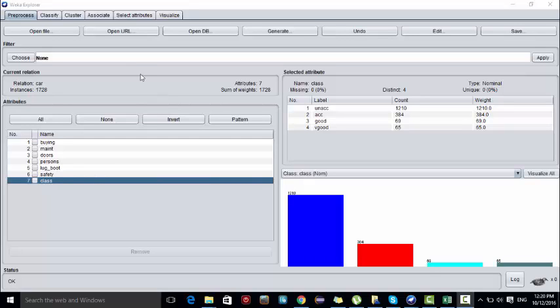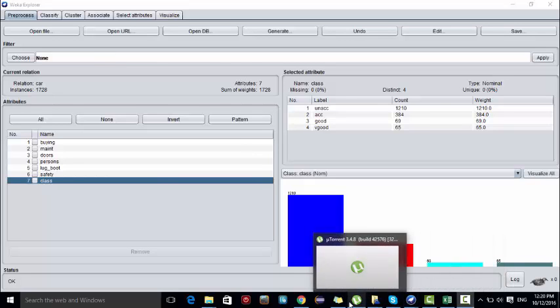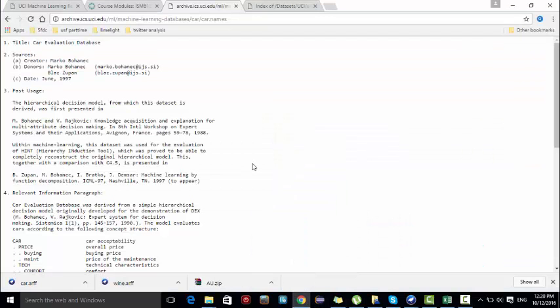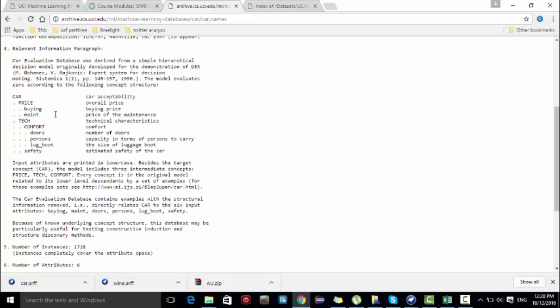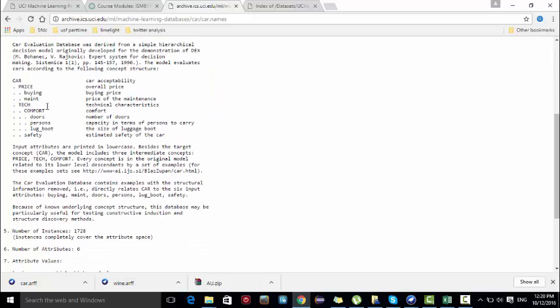In this video I am going to explain my project on Weka Explorer. For this project I have taken the data from UCI machine learning repository. This data is about cars, and we have 7 variables: overall price of the car, the maintenance price of the car, comfort levels, number of doors, the capacity of the car in terms of persons, and the size of the luggage boot.